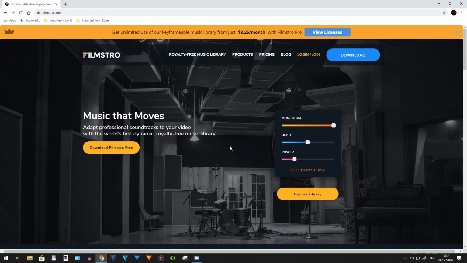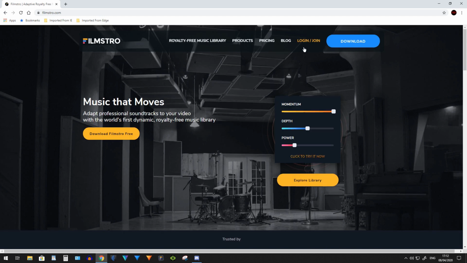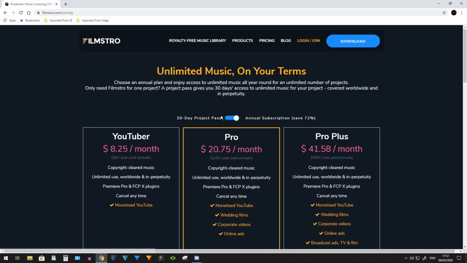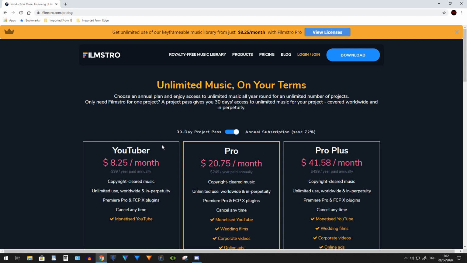So here we have the Filmstro website, and there is a lot you can do on here, but let's get the money bit out of the way first. So if I press view licenses, obviously to get that many tracks and all that function, it's going to cost you, and it's quite an investment. I go for this $99 a year so I can get the tracks and all the function as a YouTuber.